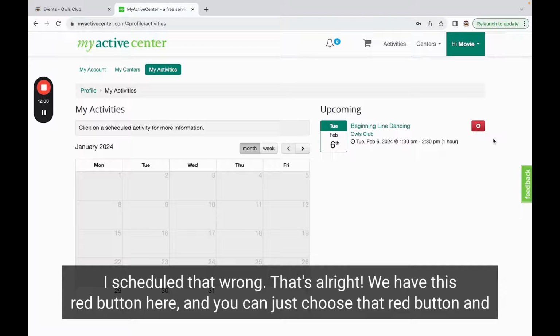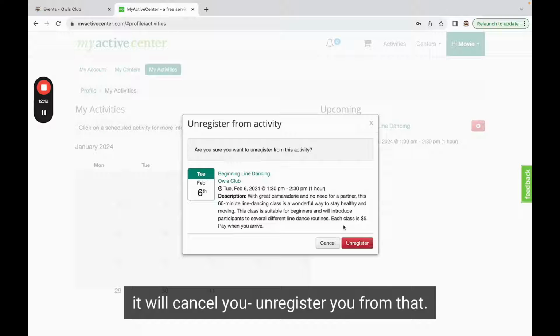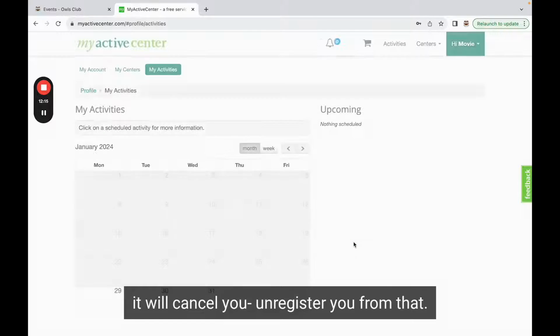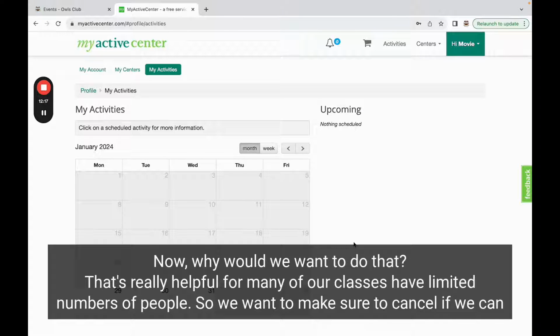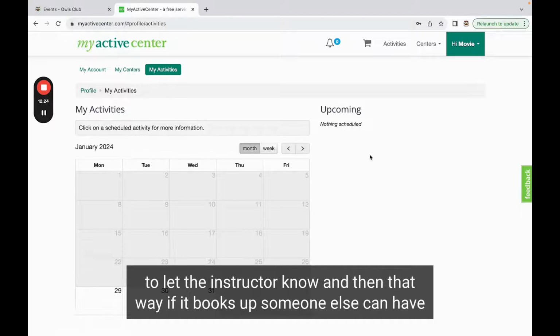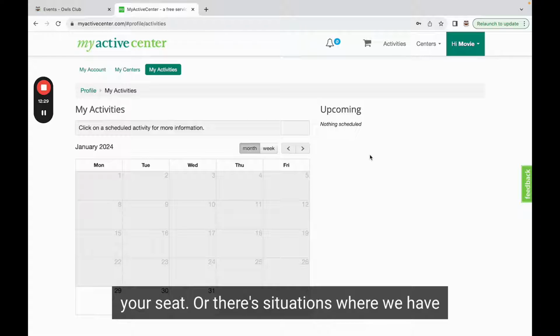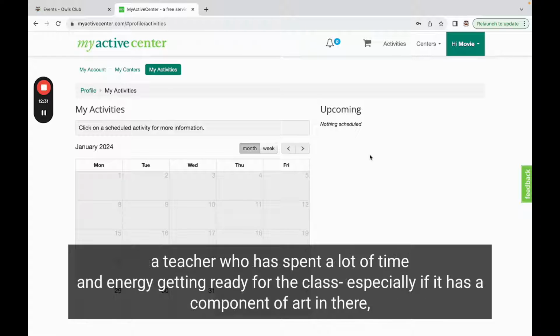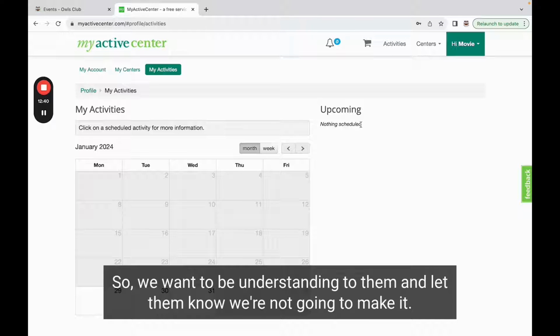We have this red button here, and you can just choose that red button, and it will cancel you, unregister you from that. Now, why would we want to do that? That's really helpful because many of our classes have limited numbers of people. So we want to make sure we cancel if we can to let the instructor know. That way, if it books up, someone else can have your seat. Or there are situations where we have a teacher who spends a lot of time and energy getting ready for the class, especially if it has a component of art in there. So we want to be understanding to them and let them know we're not going to make it.